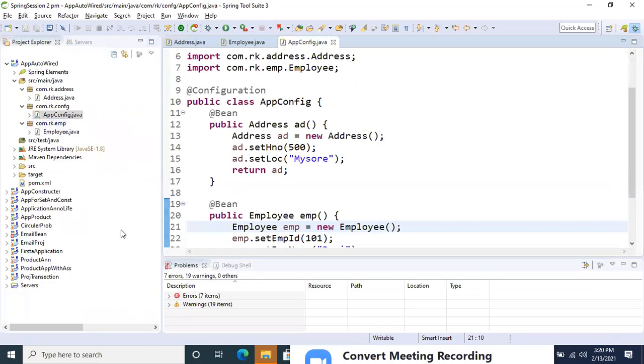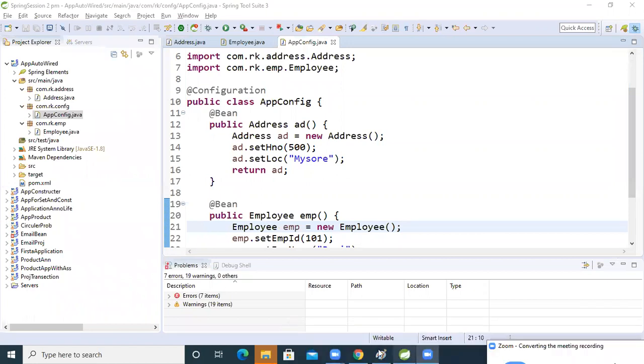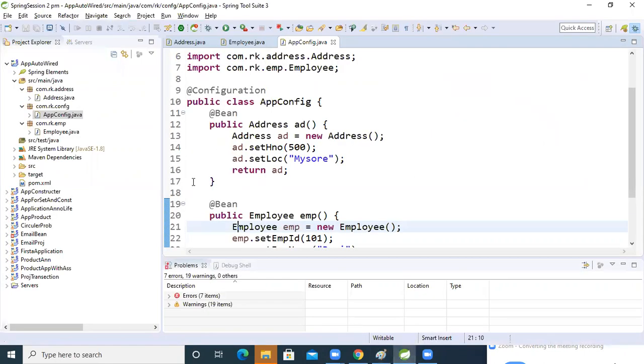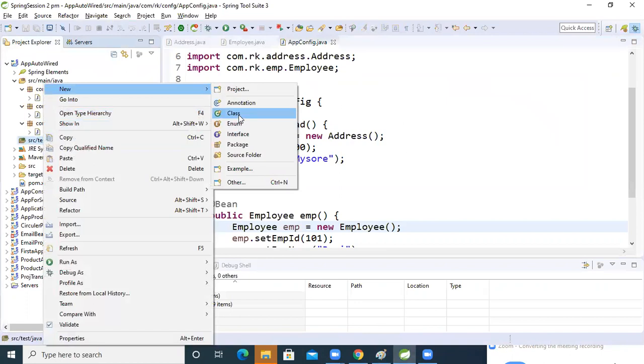So now okay, I will show that. First I will show what it shows by default, the conversation happening behind that. So come to the diagram, right? By default, null data. First I will show the null data, then I will show the use of autowiring, right? So now let's write one test class and see that.